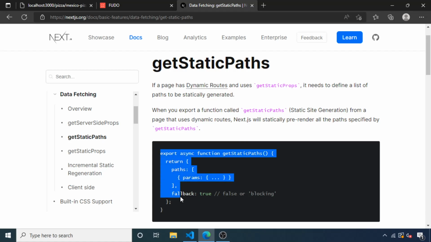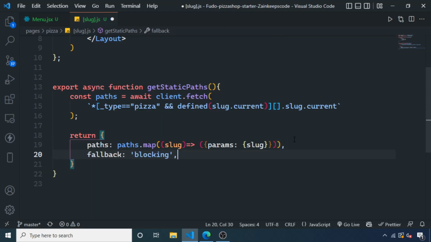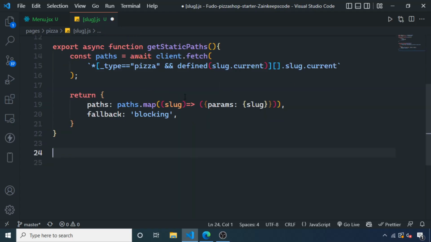Here is the syntax by which we are exporting the params from getStaticPaths. So, okay, I should also make fallback blocking like this. Now our getStaticPaths function is completed, and the only purpose of this function is to give us all the possible paths that can be generated on clicking the menu items, before actually clicking on them. And then I will receive all of these paths inside getStaticProps.